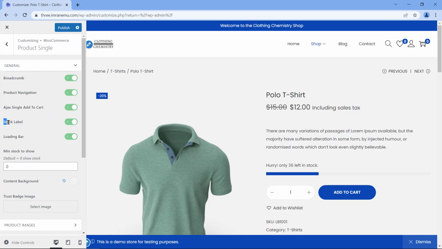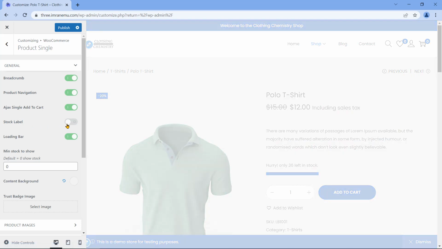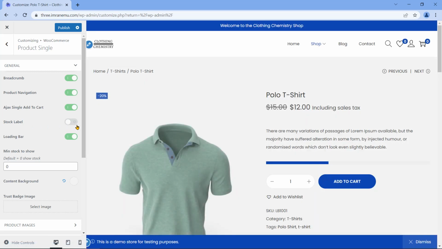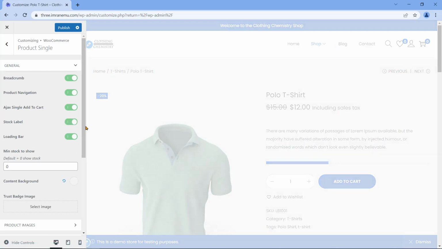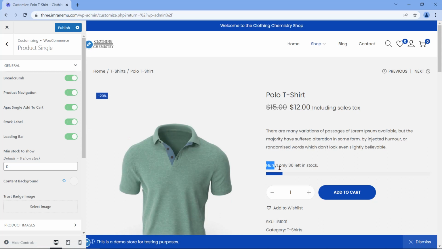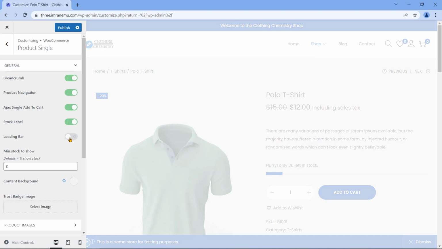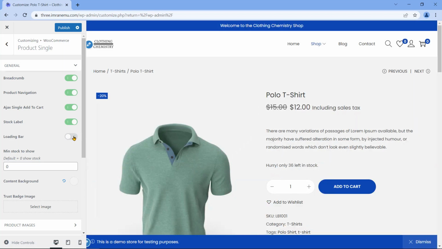The next option is the stock level. If you disable it, the stock label will disappear from here. Let me enable it. See, the stock label has come again. The loading bar is located below the stock label. If you disable it, the loading bar will also disappear.